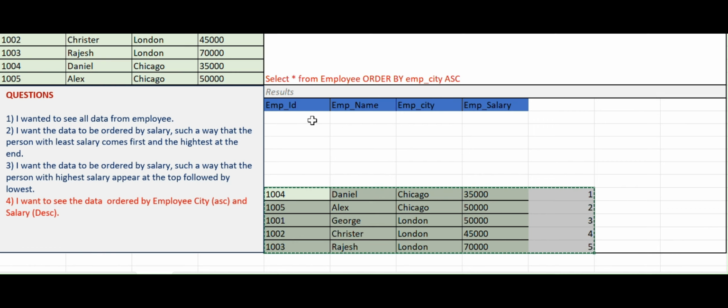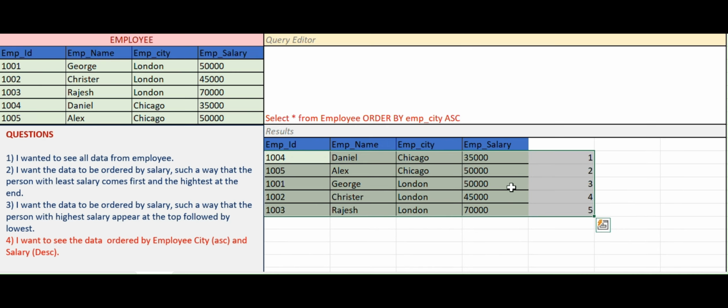And this will be the final result. As you can see, the data is now ordered by city in an ascending order. Chicago will take the first position, followed by London. Since you have two employees in Chicago, it takes the first and second position. And you have three employees in London that will take the third, fourth, and fifth position. And this is not controlled by us. It is just randomly sorted by the database engine.